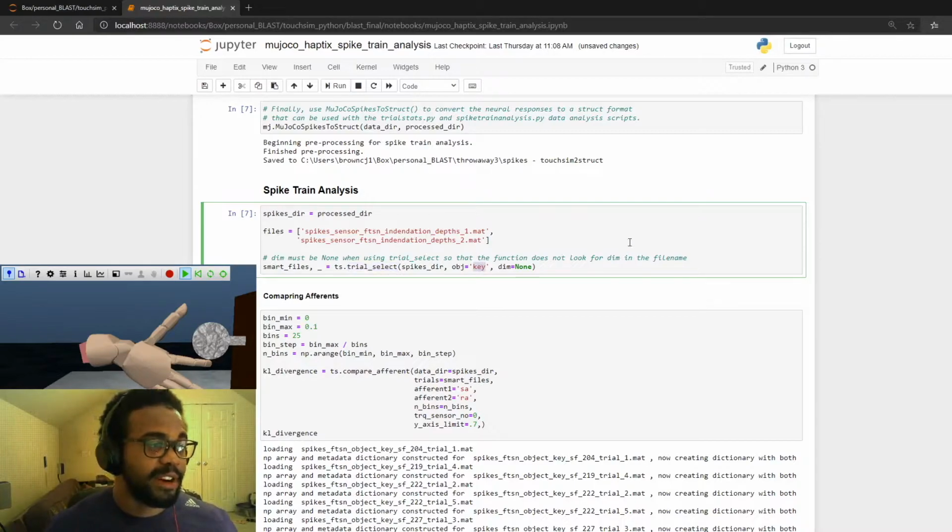So for example, here, I want to grab every single file that corresponds to object key. Object key is what I use to distinguish MuJoCo away from data captured by sensing other objects. And also the spikes directory here is just going to be what top level directory I want to begin searching from in order to find the files necessary. The inner workings of this function are going to be detailed in a different section.